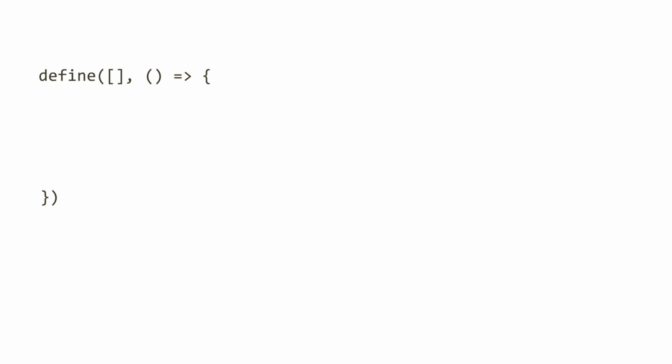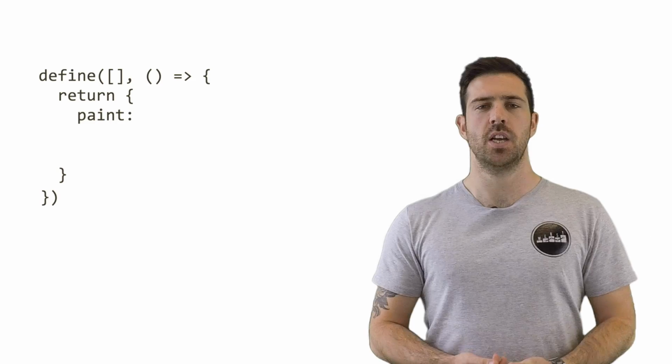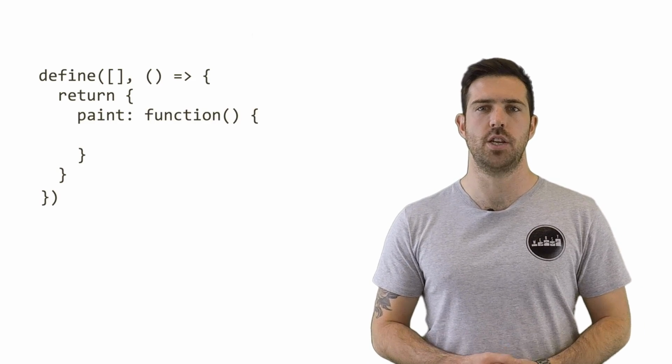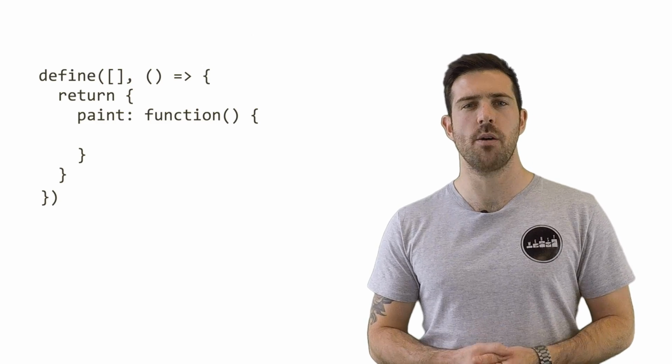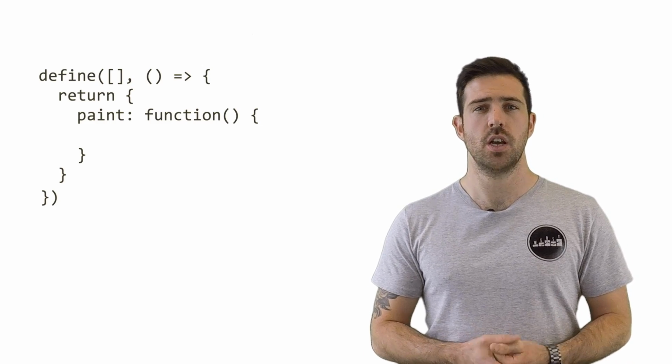This callback function should return an object which contains several predefined properties. The first one we're going to look at is paint. The paint property should be a function and is used to render the visualization. It will be called every time the visualization should be rendered, such as when a selection is made.